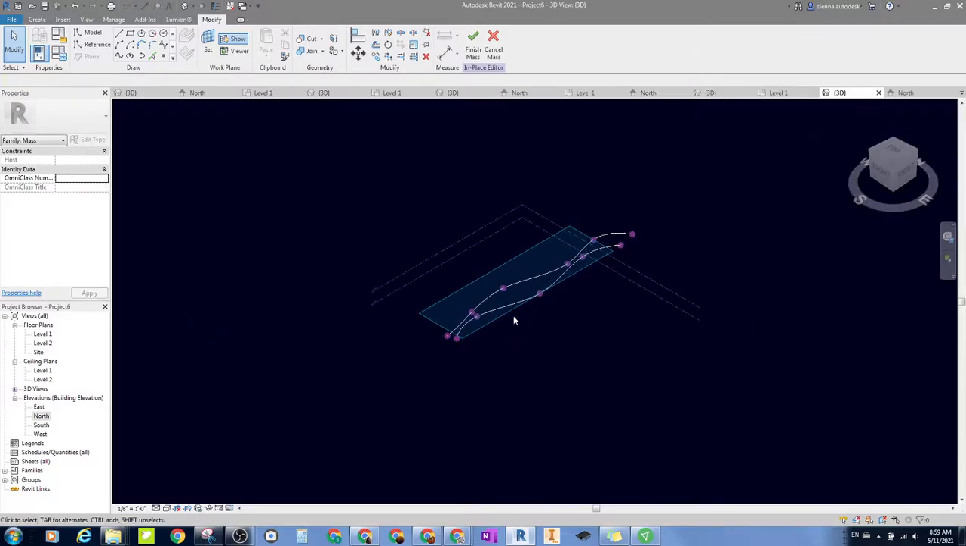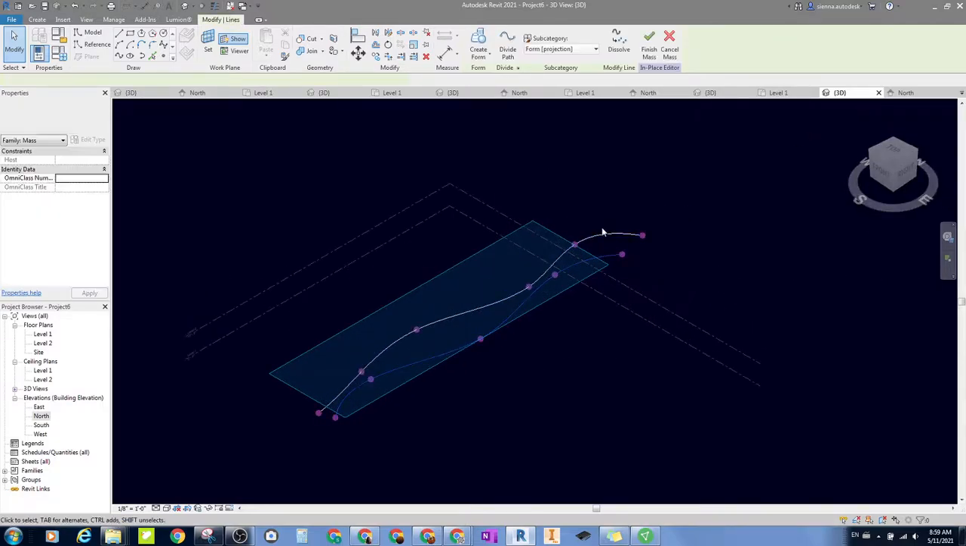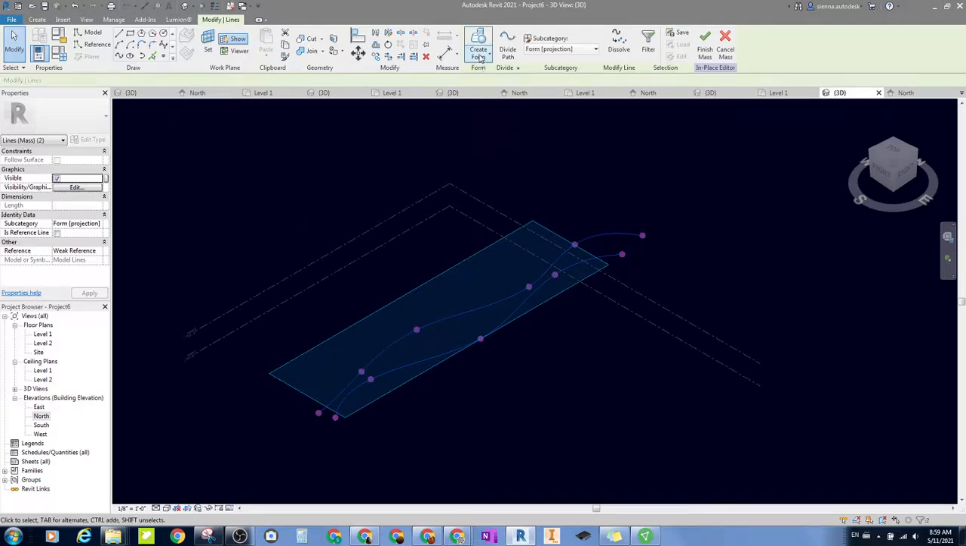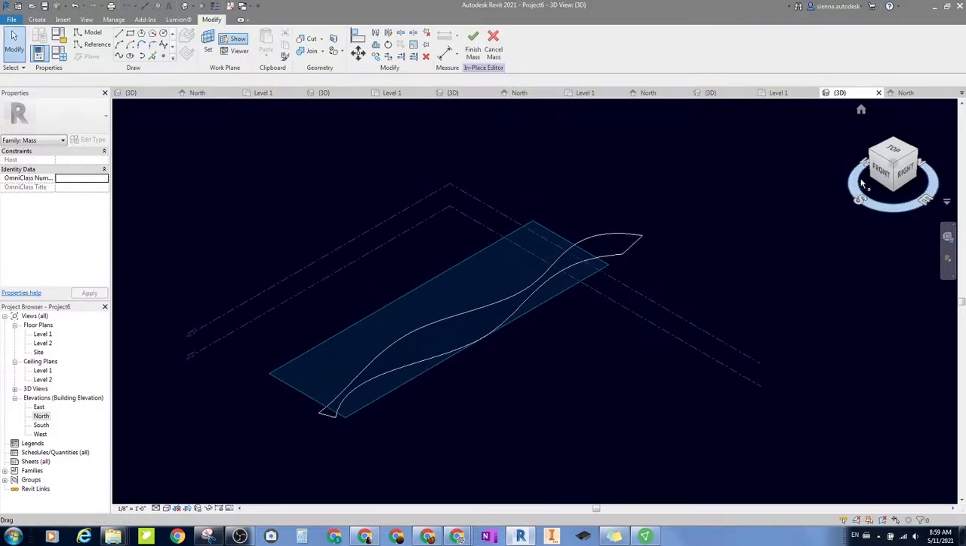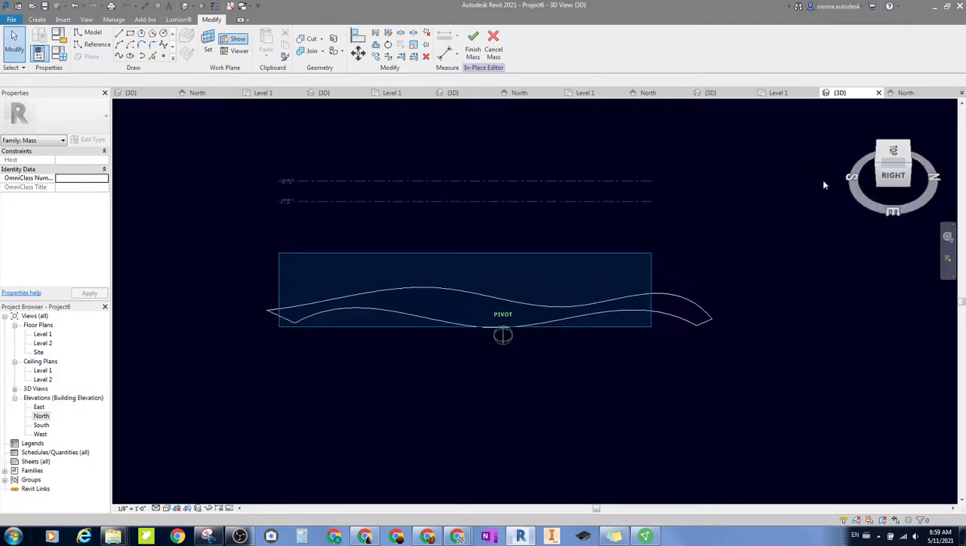So yeah, now you want to click the bottom one, hold Control on your keyboard and select the top one. So you're selecting both at the same time. And you'll see up here that the thing pops up and then you can do create form. We're going to go ahead and do solid form. And then this is what it looks like. It's kind of hard to see in this view.